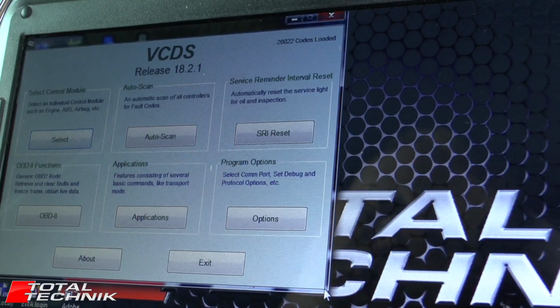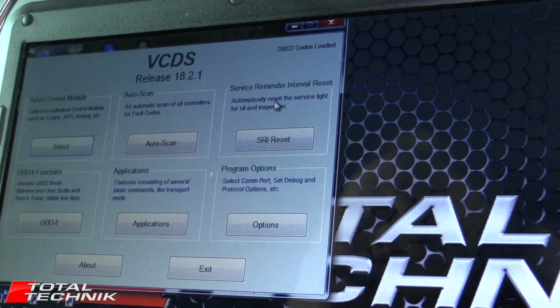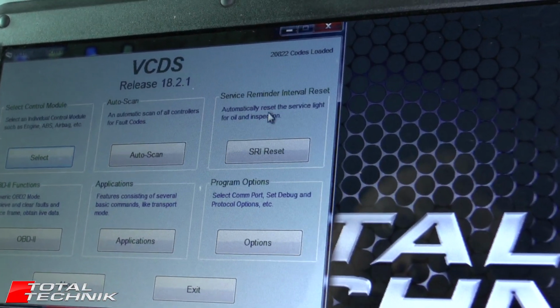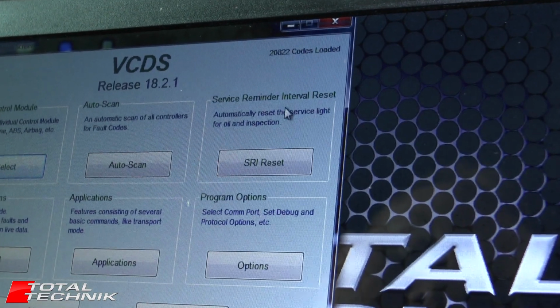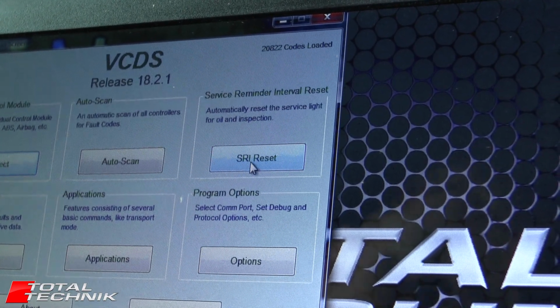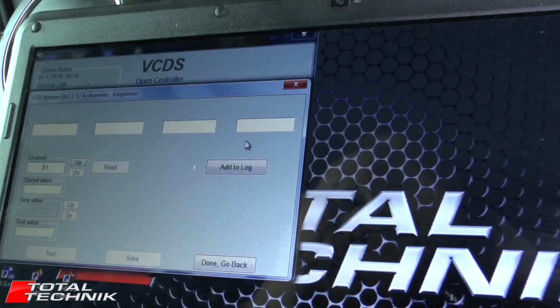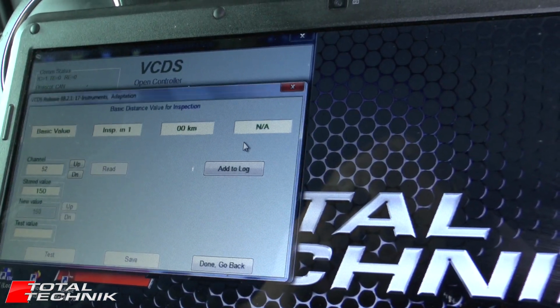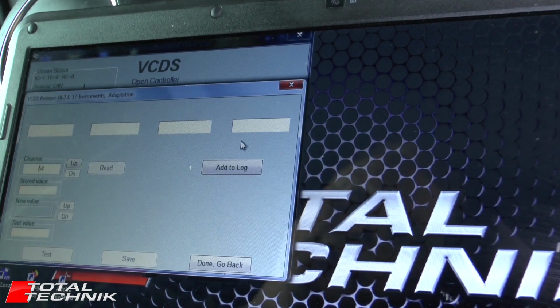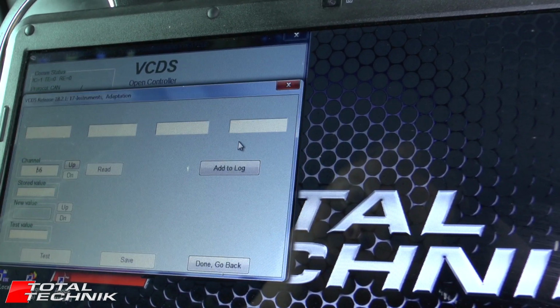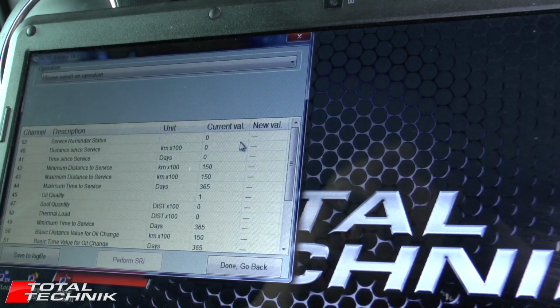So here we are inside VCDS, and what you want to do on the little home page here, you've got this service reminder interval reset, SRI reset. So we're going to choose that option. You can see at the moment it's automatically going through all of the relevant modules that are associated with the service reset. So just give it a couple of minutes to do that.